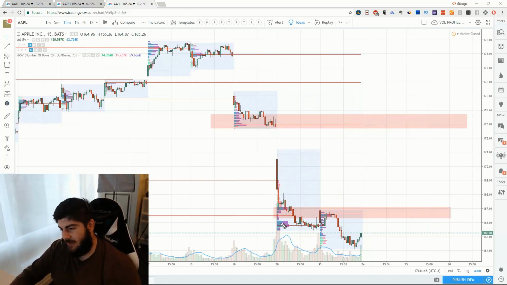So here are two levels on Apple that you could use with these volume profiles. Look for naked point of controls, look for top edges of the 70% volume profile area or the 70% value area, and look for opportunities to get into trades there.